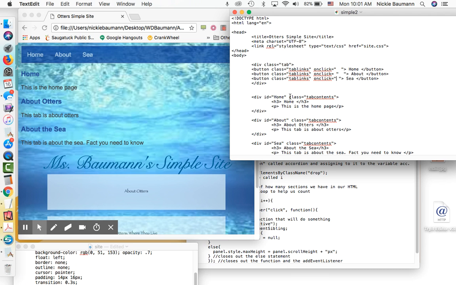We also created our buttons in our HTML, and we created a class called tab links for each button. And we are setting up for an on click. So when we click, we're now going to be able to do some type of animation in our JavaScript.